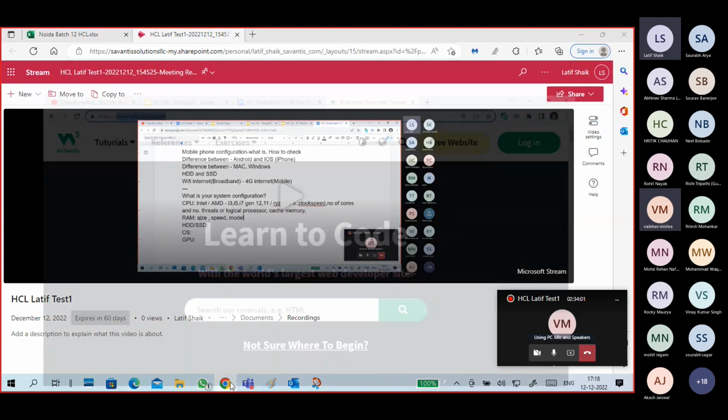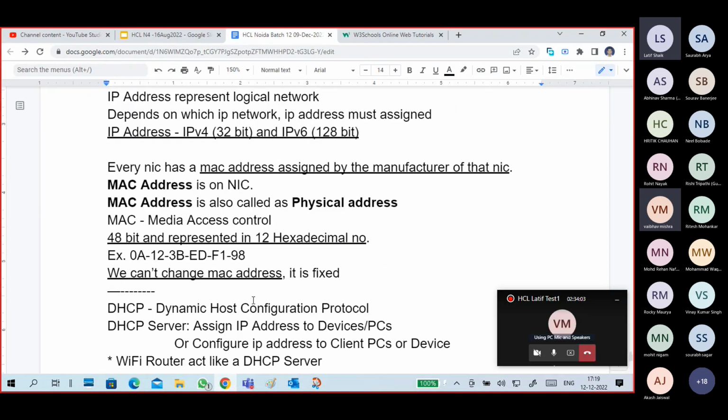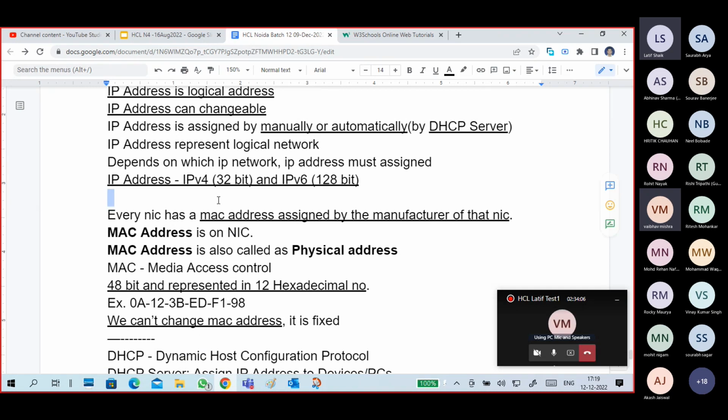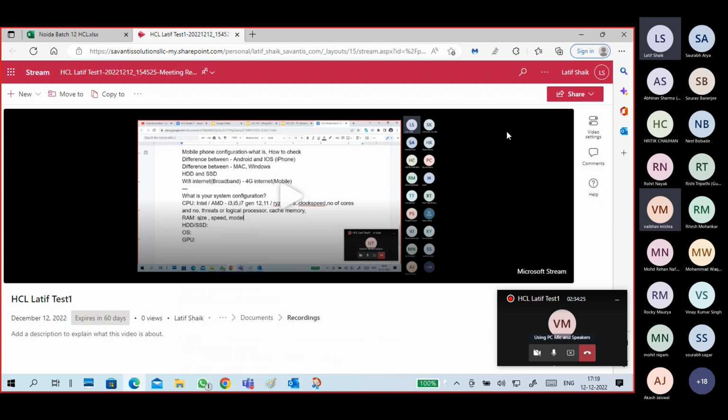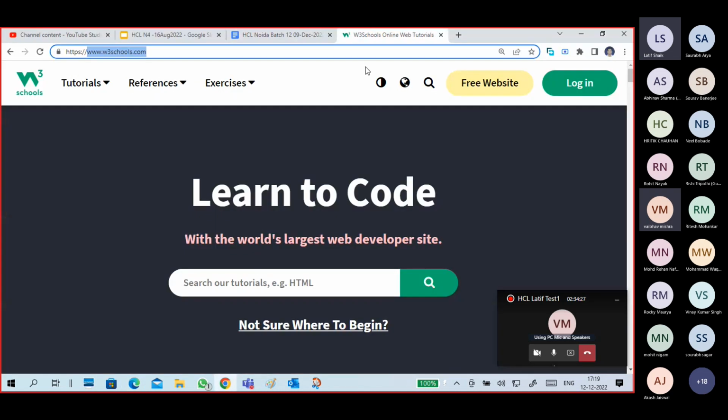What I said: all communications are by IP address only. This is a big star mark. All communications by IP address only, either IPv4 or IPv6, that does not matter. We cannot communicate with names. We cannot communicate with the MAC address. All communications by IP address only.